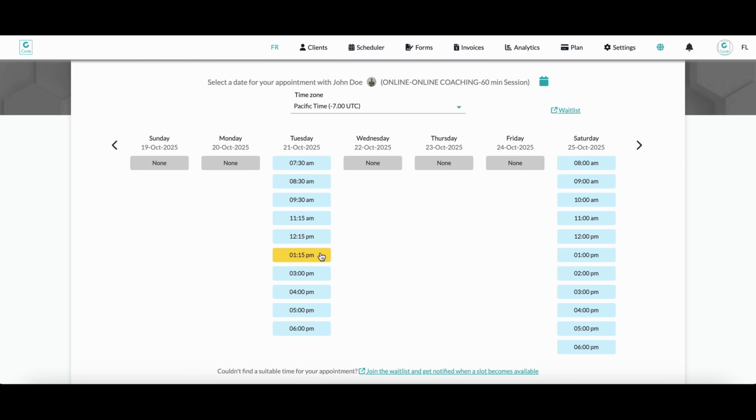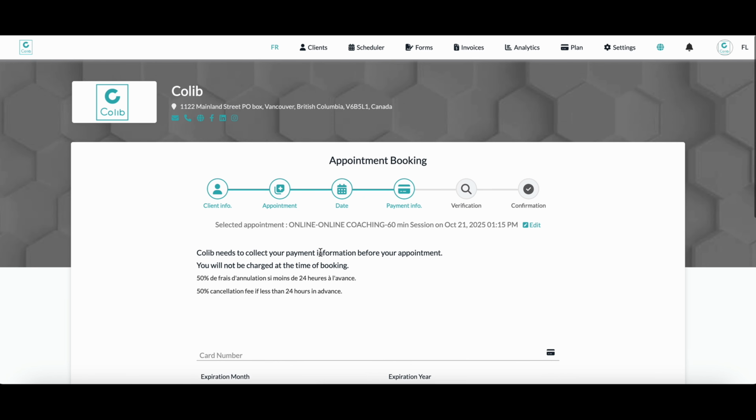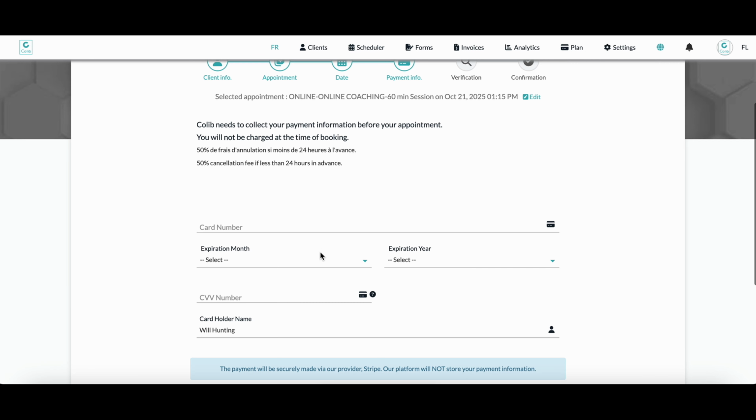After selecting the appointment time, you have the option to ask clients for payment information. This is optional. You can also decide per appointment type. For example, in the case of a free consult, you don't necessarily want to ask for payment information, but you could ask for any other appointments.